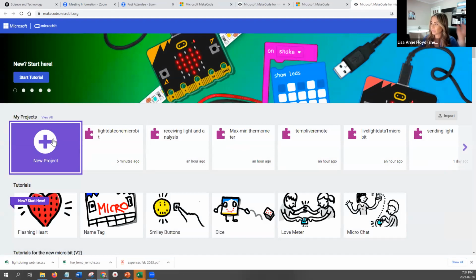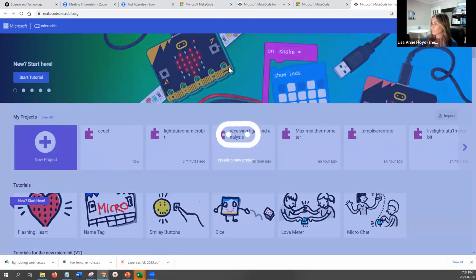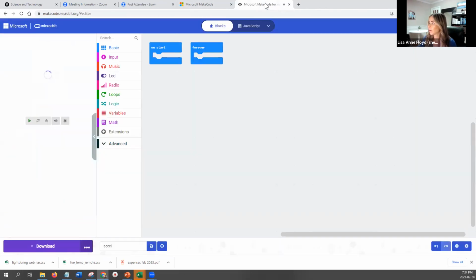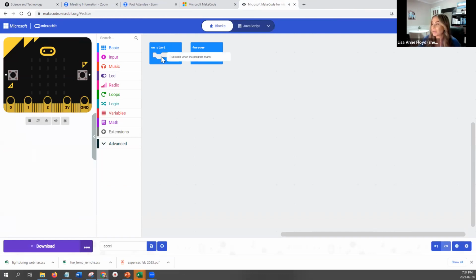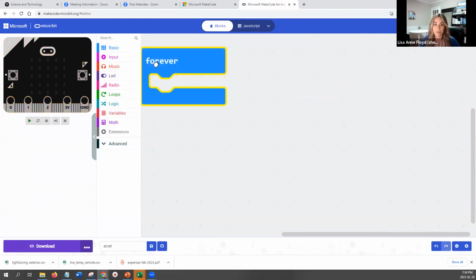So I'll start a new program here. I probably should close my other one. All right. I could have just altered my other one, I suppose, but we'll just do that quickly. So I'm going to make my code a little bit bigger. I'm going to get rid of my on start block, and I've got my forever block.